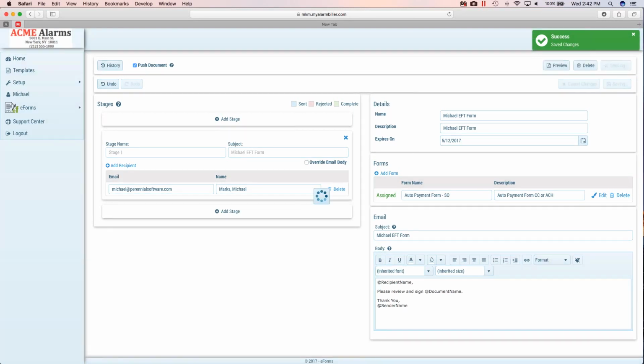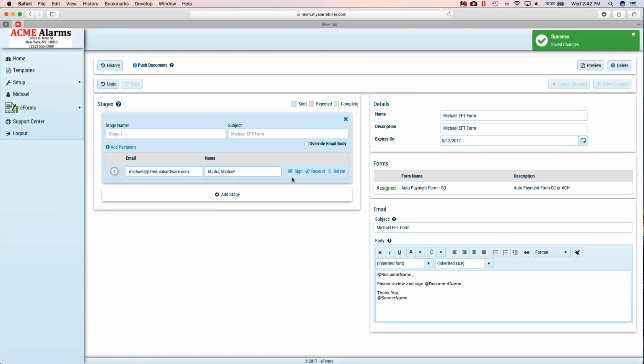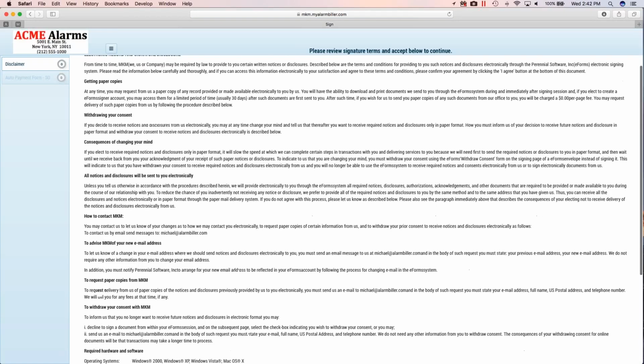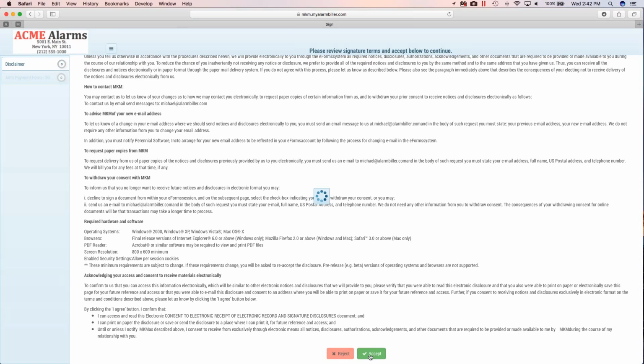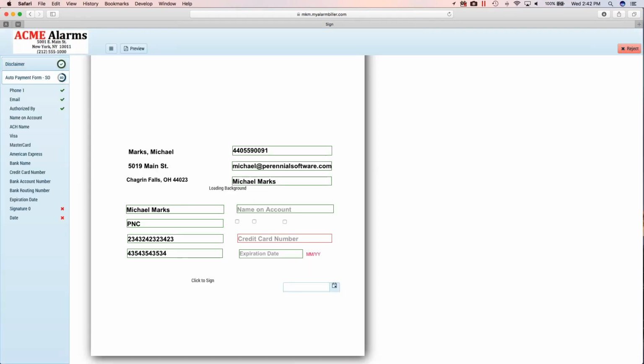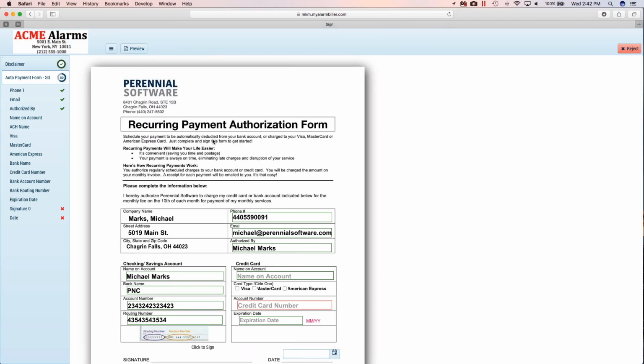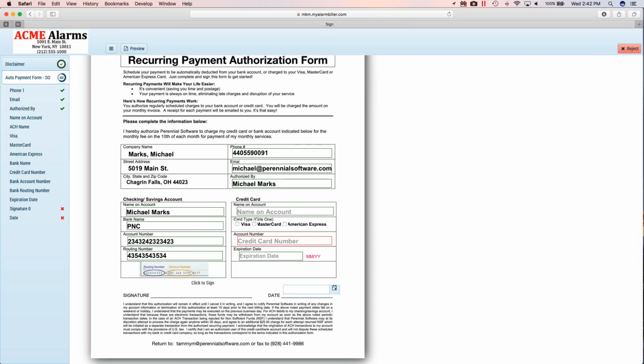So I'm going to click Send. Michael would get the email, but I'm going to take a shortcut and just click Sign to sign it myself. I'll agree to it, and I get the form. And you'll notice the form is already pre-populated with a lot of the data fields that came in there already. Now, if for some reason I didn't want to utilize the checking account, I could start coming over here and put data right in here as well.